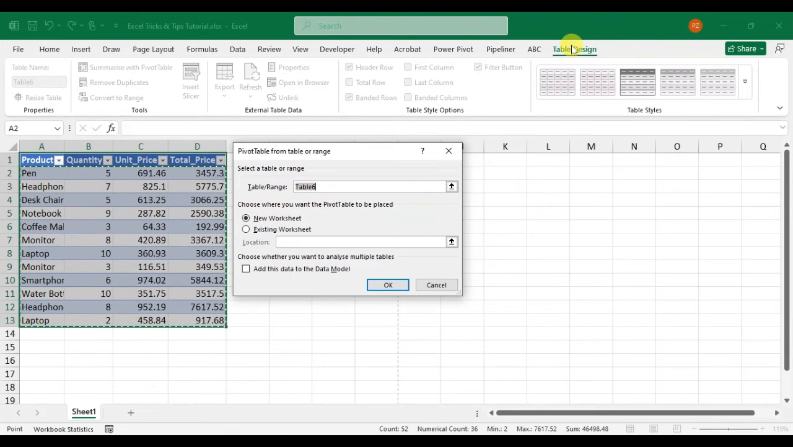You can see in the Table Design tab, in the Properties group, there is a Table Name option available. Now it's not visible because the pivot table process is showing. You can see Table6 showing here, the same as the table name. Instead of selecting the range, it's showing the table name.